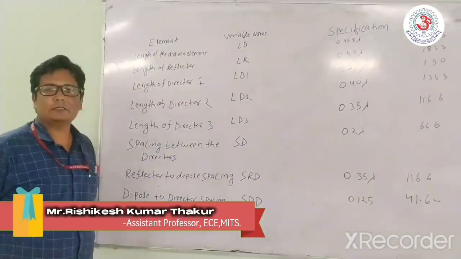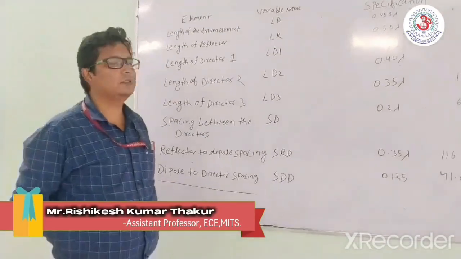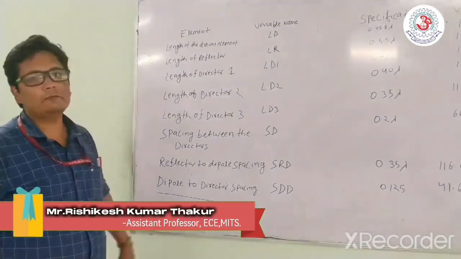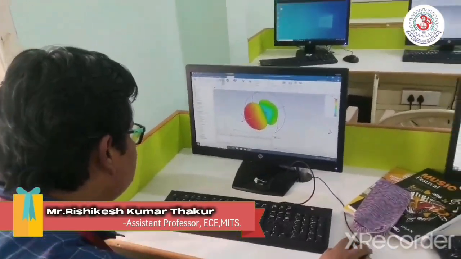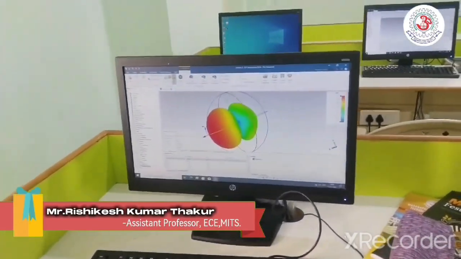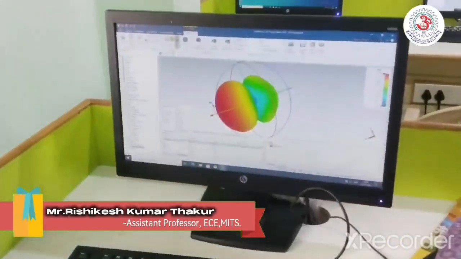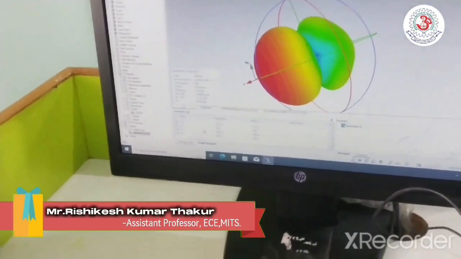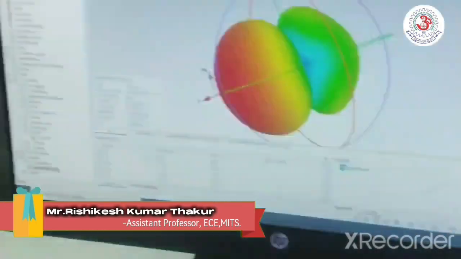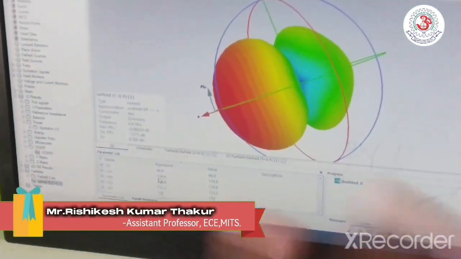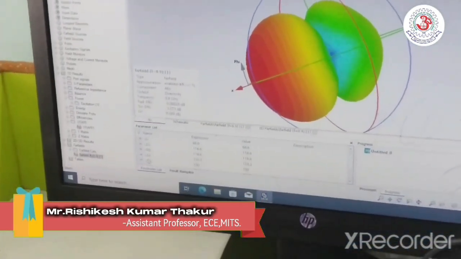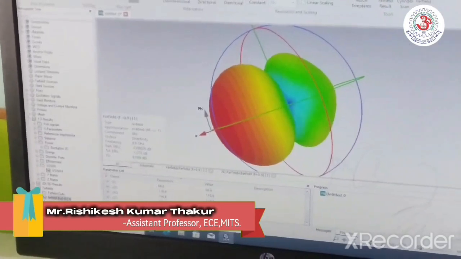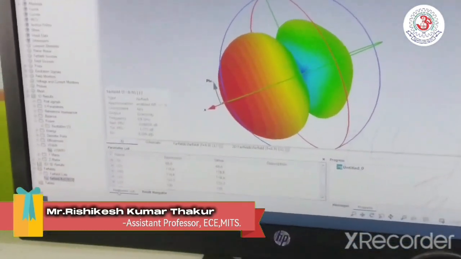We have already discussed in the theory lecture how this pattern looks, but now we will simulate and see it. So now we are going for the simulation. You can see the parameters we have mentioned here: the distance between the directors, the distance between the driven element, and the distance from the dipole to the director and from the dipole to the reflector. Everything is in this parameter list.